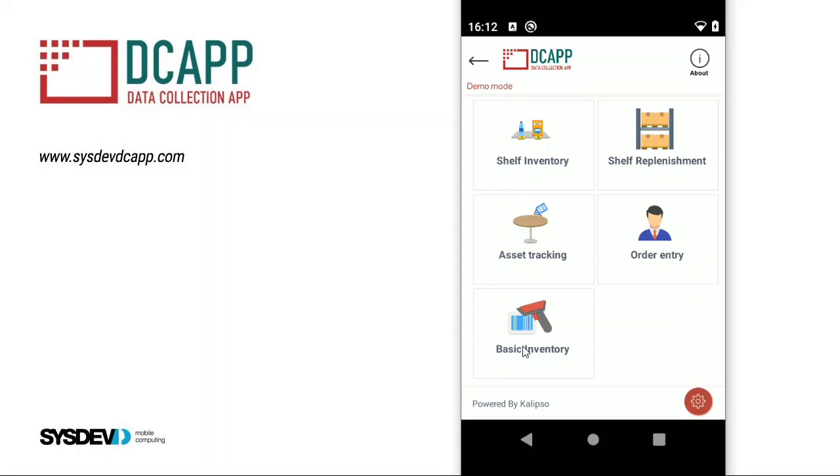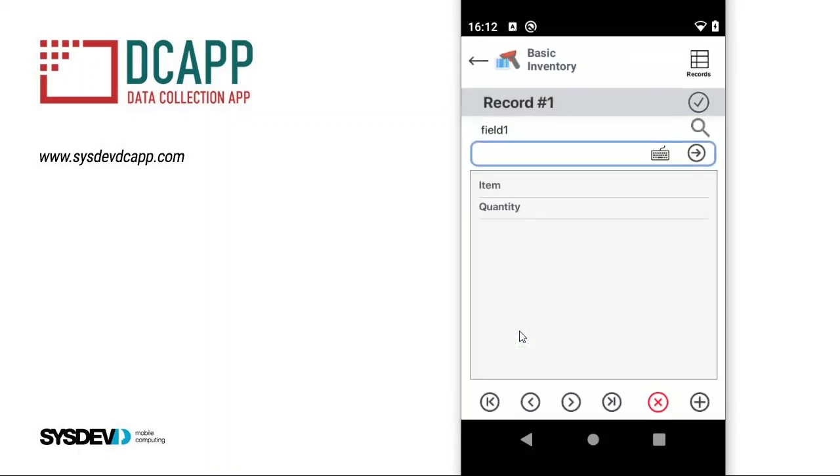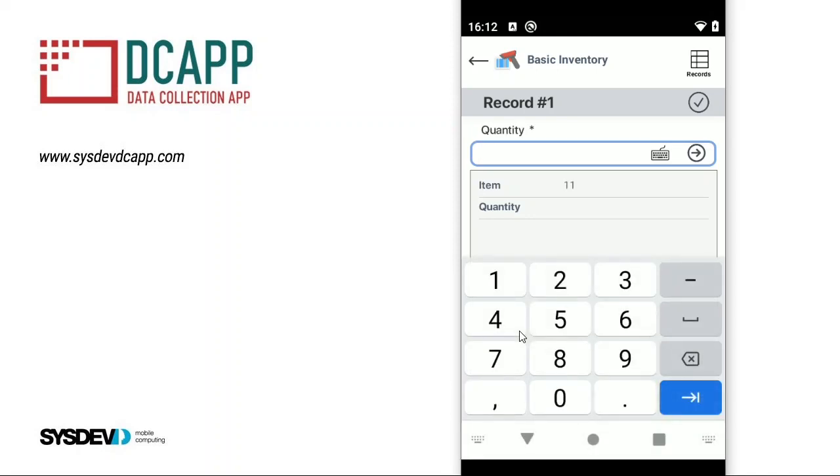To use it is very simple, just click on, for example, basic inventory. Basic inventory is a very simple app to collect from a barcode or another way of introducing data, to collect the item and quantity for it, and collect all the records for each one. If you have a device with a barcode reader, it's very simple. You can use it and introduce like I did now. So it's very simple to use.